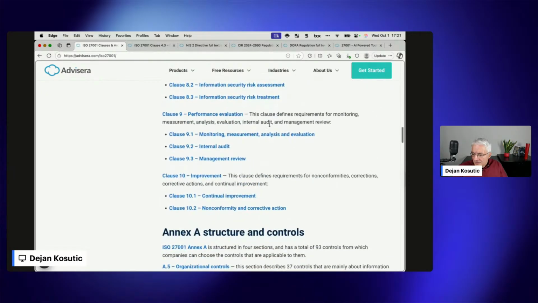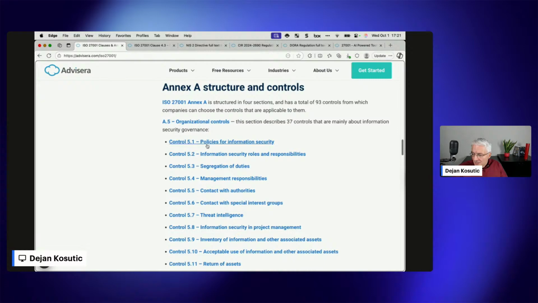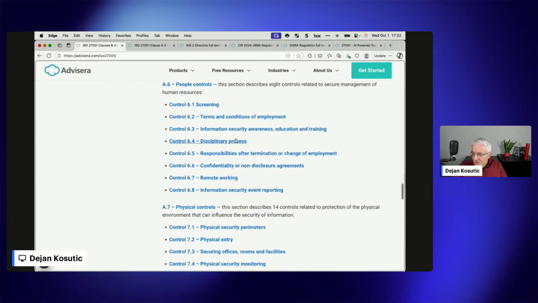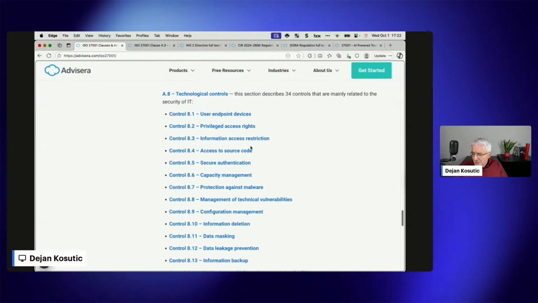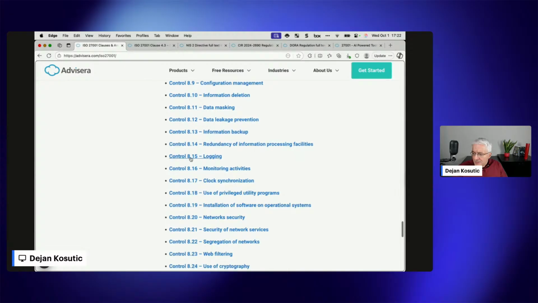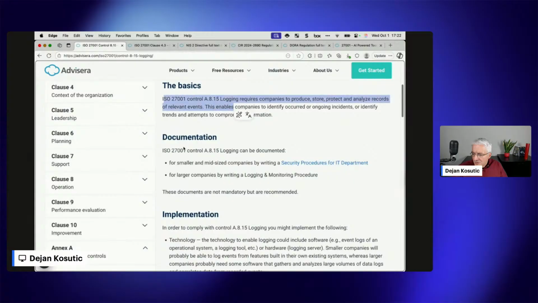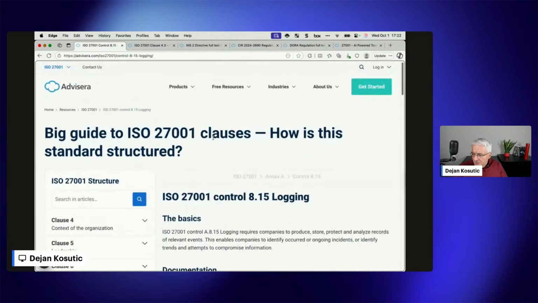Anyway, just to show you how this looks all the way to clause 10, improvement, and then you have 93 controls. These 93 controls are listed here. As you can see, they start with control 5.1. You have section 6 people controls, section 7 physical controls, and then section 8 technological controls. For example, you can see control 8.15 about logging. When you open it, again, you have the description, documentation, implementation, and audit evidence. So you will see all of these things here. Okay, so you have the link. Feel free to open it and go through this.